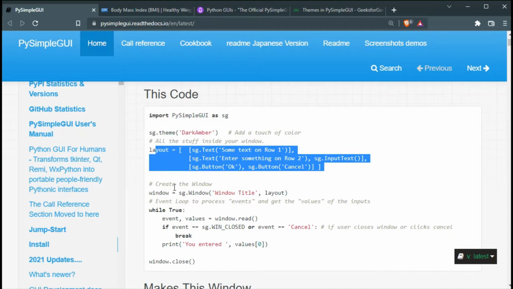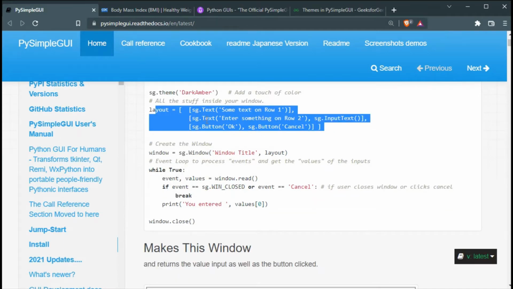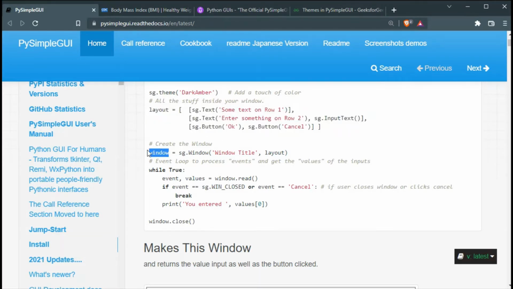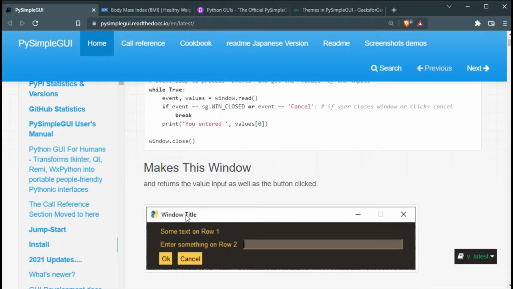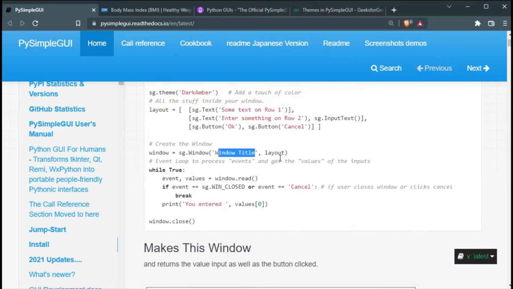Now the third step is to create the window. The window has not appeared yet. So now creating the window, we can give it a variable name. Then sg.Window, give it a title, like this window title, it appears here, and then the layout that you've defined already. Once you've done that, still you cannot see the window. You need to read the window, window.read.